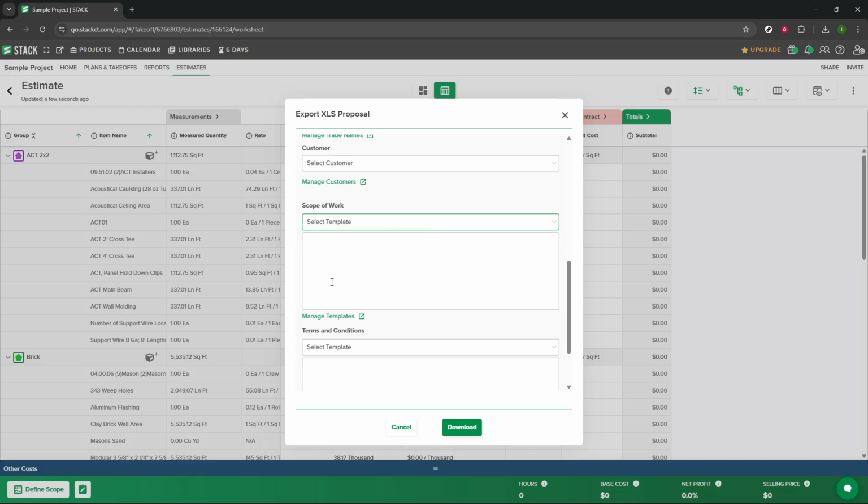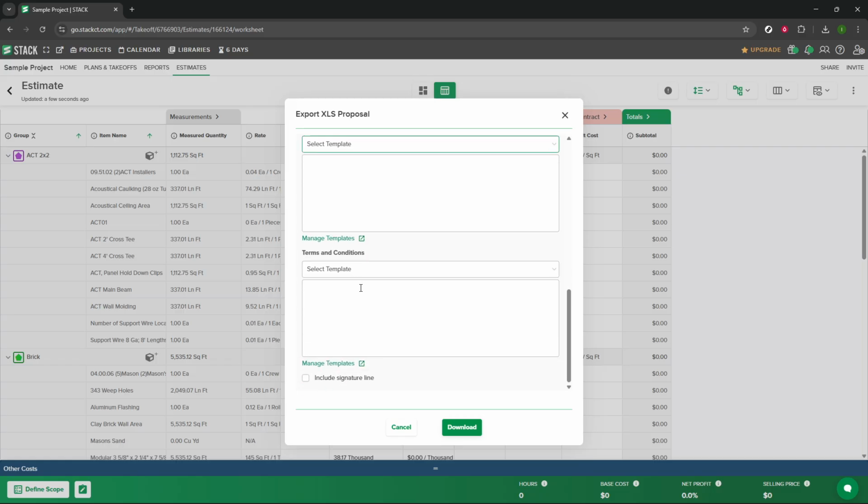Fast forward to the terms and conditions. Enter these details either manually or by using handy templates for efficiency. These templates can save you a lot of time while still conveying all necessary legal disclaimers. One last addition is the signature line. Check to ensure it's included, but if your proposal doesn't require it, you can simply opt out by unchecking the box. Finally, with everything in place, your last step is to click on Download.